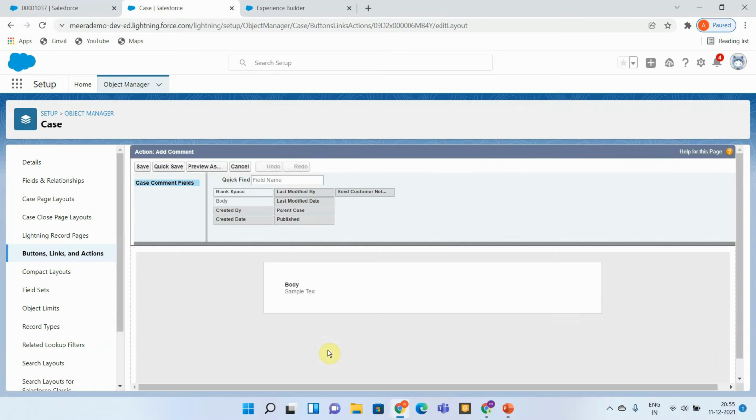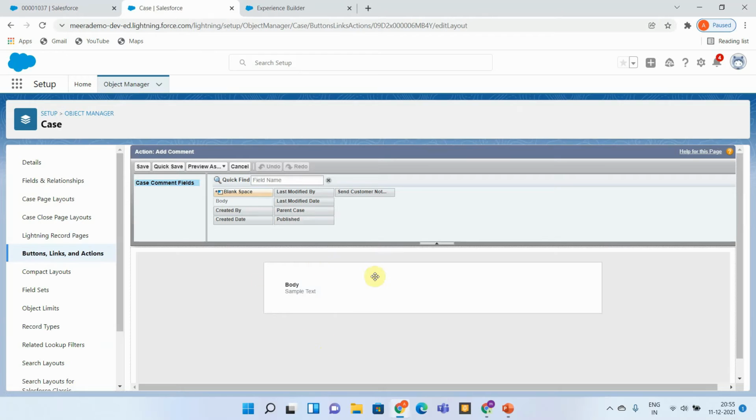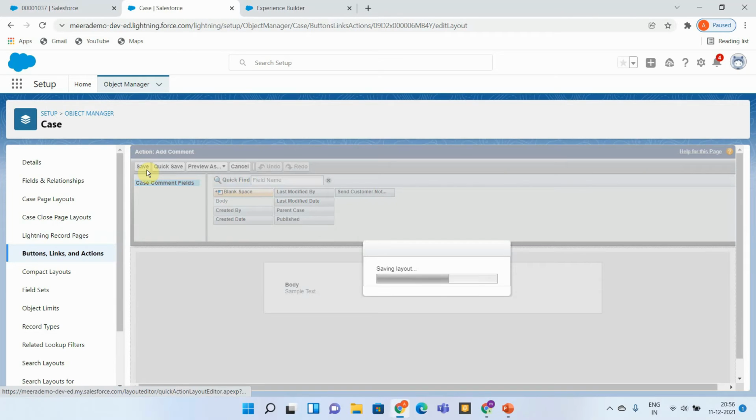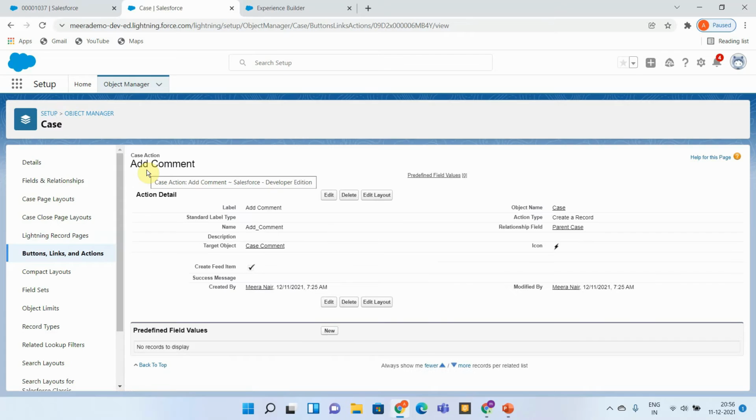Once this action is saved, automatically you will be navigated to the page layout of the add comment quick action, and if you want to add some other fields, you can add them there, or you can just keep the standard one and save this. Now we have created the quick action.